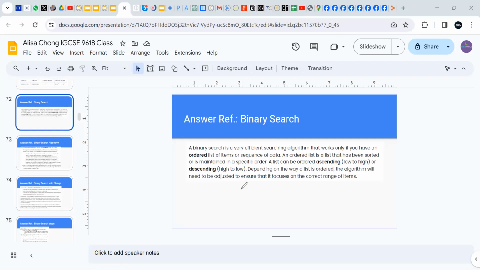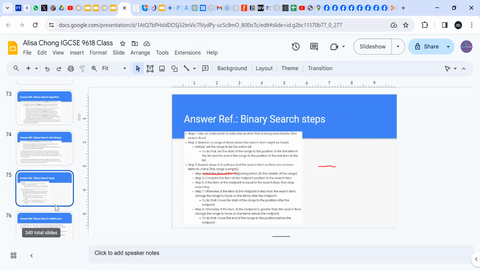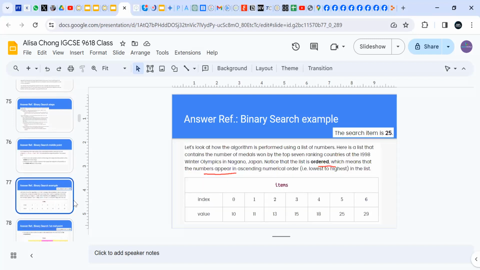After this, you can use a binary search, and then you will find the item that you're searching for in 3 or 4 steps or comparisons. So we have to always order the list. Actually, the list can be ordered in ascending order from low to high, or even from high to low.